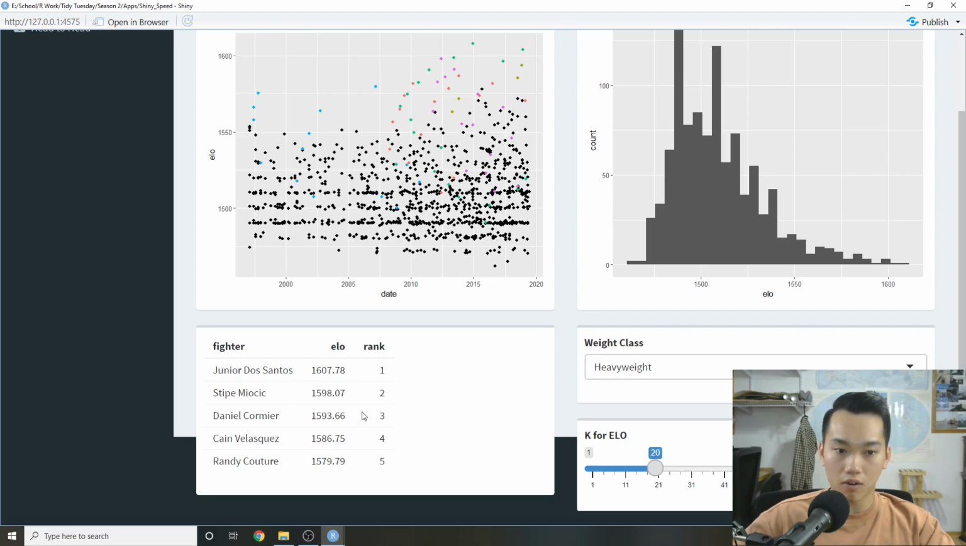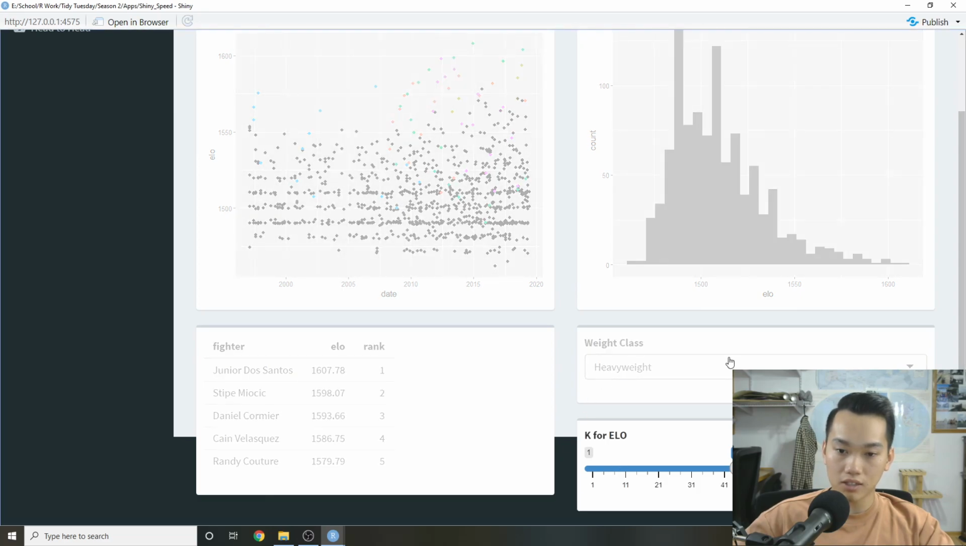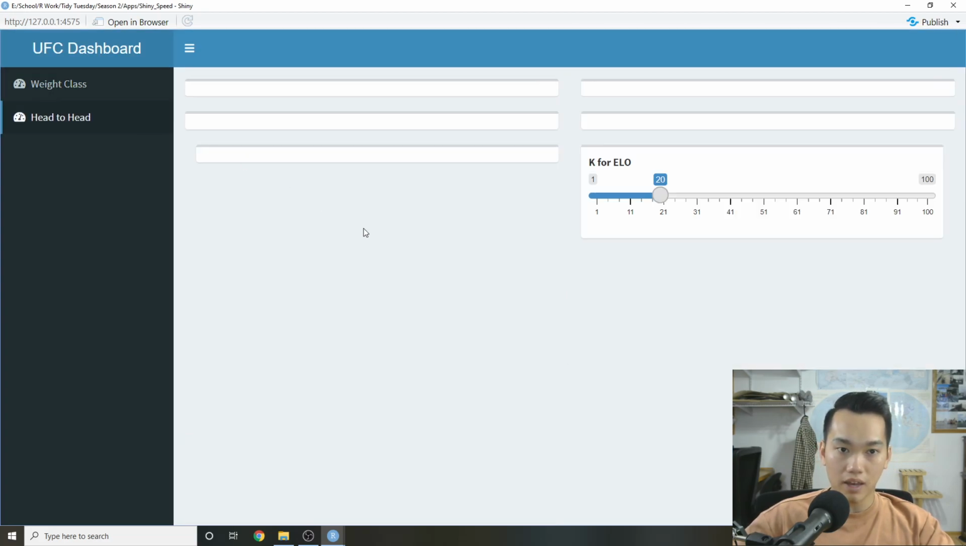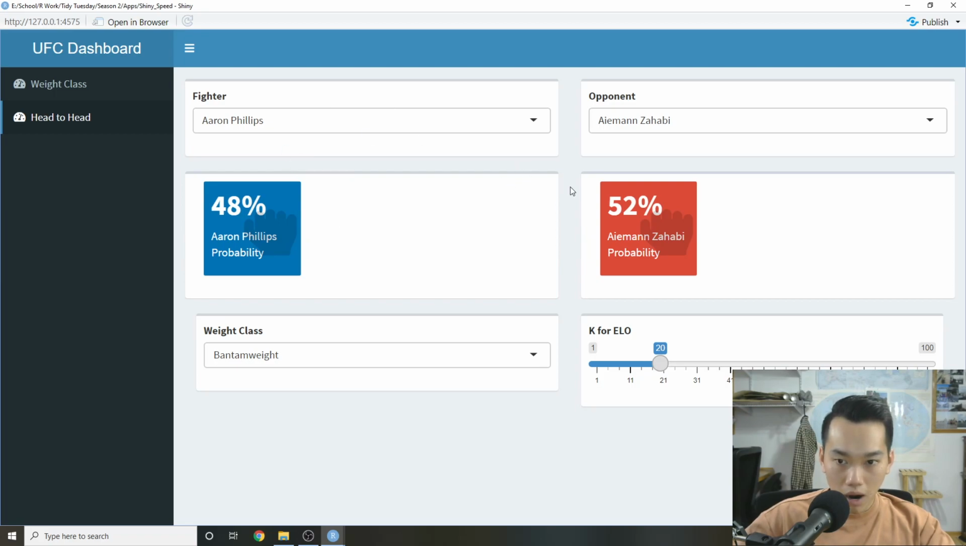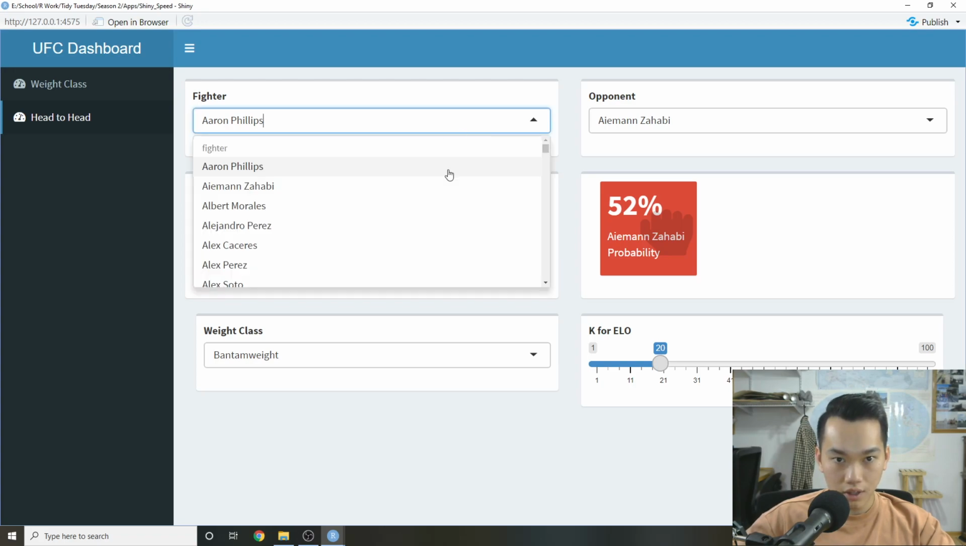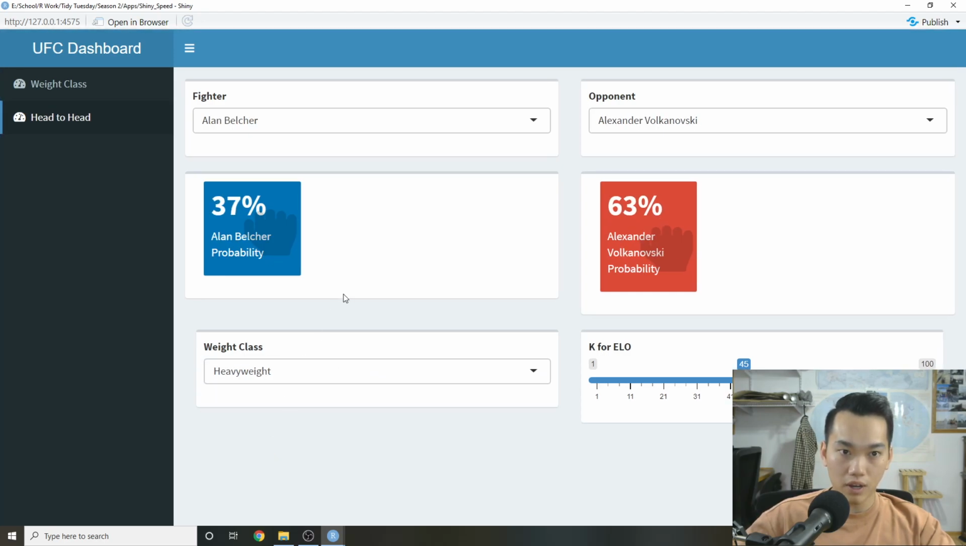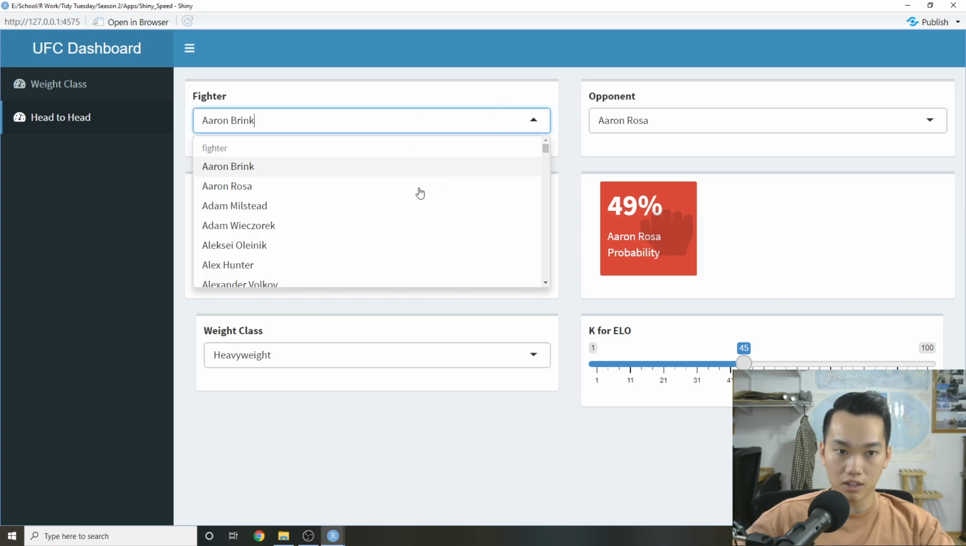See a little table of the top ranked fighters of all time. We also have the distribution of the elo scores, and we can change it with this K slider, which adjusts the sensitivity of the elo formula. Additionally, we have a head-to-head model, which uses the elo scores to estimate the probability of each fighter winning. So we can do that. Change the elo model's parameters. Also change the weight class to heavyweight, and that'll filter out all the available fighters in that class.